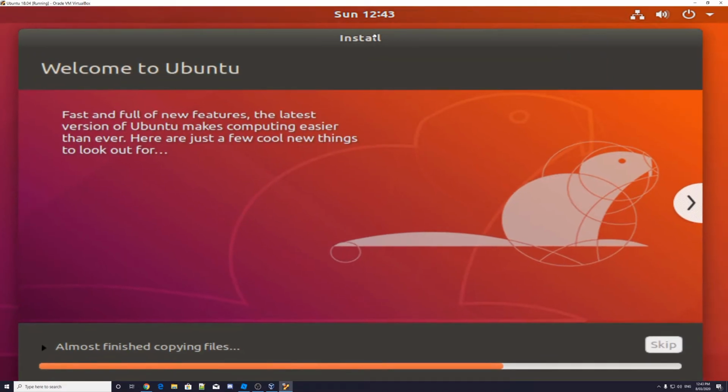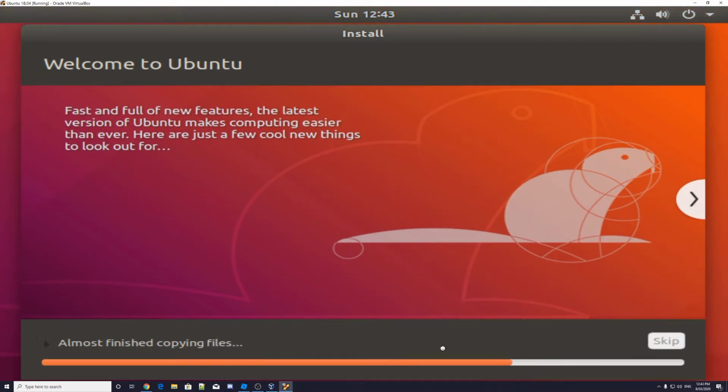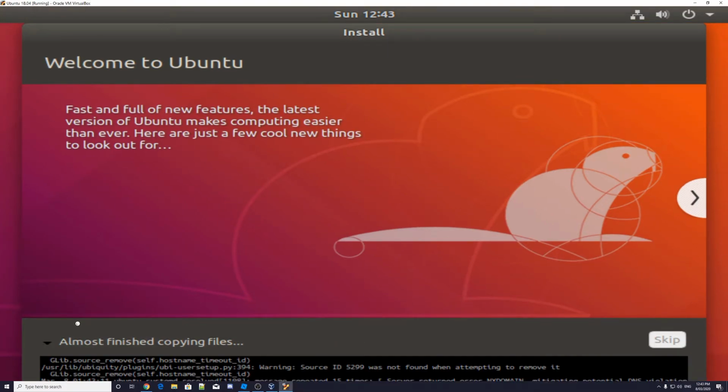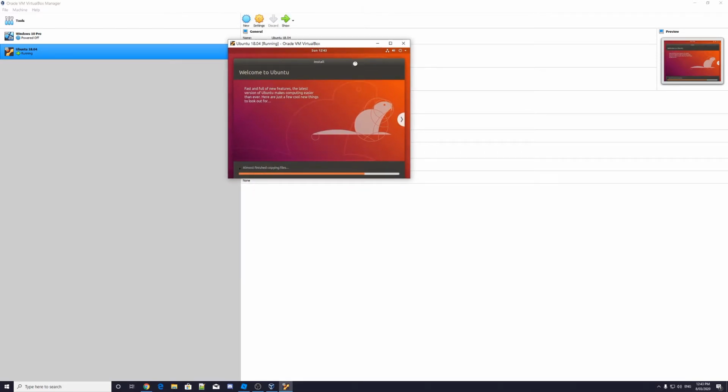And it just says almost finished copying files, and you can have a look at what it's doing there if you want. But yeah, I've got this scaled as I told you guys, and we can change the size and everything. But yeah, we'll just wait for all of that. And I'll get back to you guys once the install bar is done.